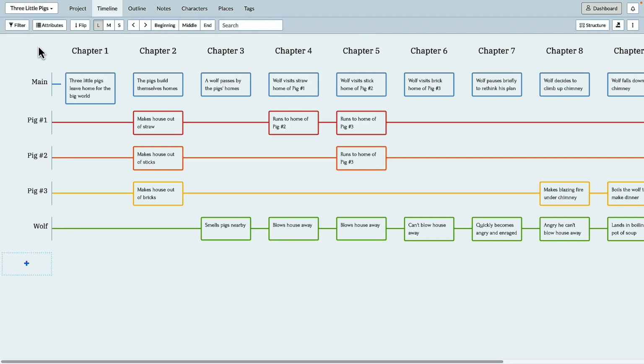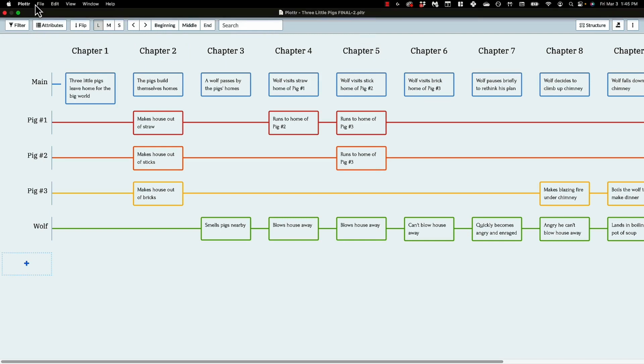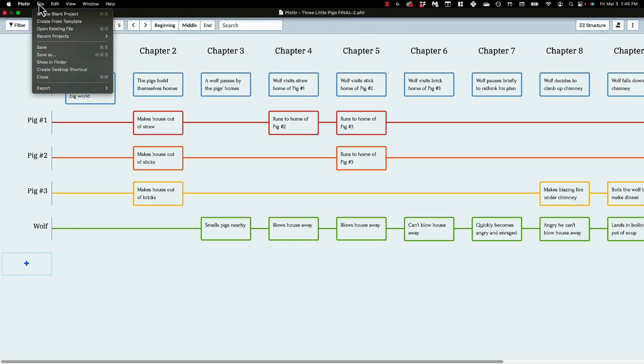You can also create the desktop app by coming up under the File menu. And of course, this is on a Mac. It works very similar on a PC. Up under the File menu, when you click on that and the drop down, there is the place to create a desktop shortcut there as well.